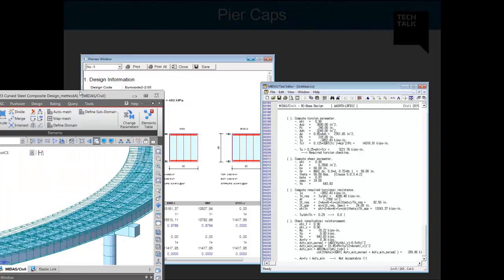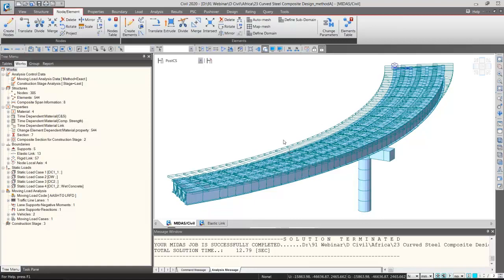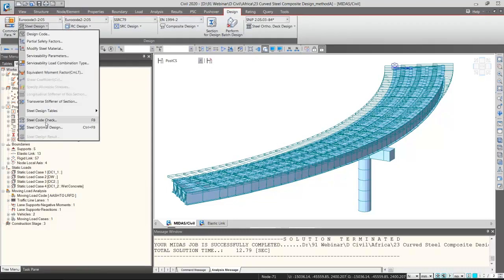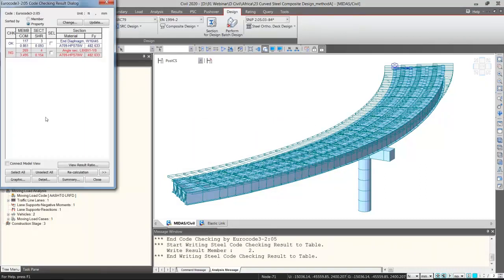Okay, so analysis is completed. 12 seconds. So here we are with our original structure, our bridge that we modeled in the first part. Okay, let's move ahead to the design now. In the design, Eurocode 3 is selected, and we can perform the steel code check. So that is being performed over here.